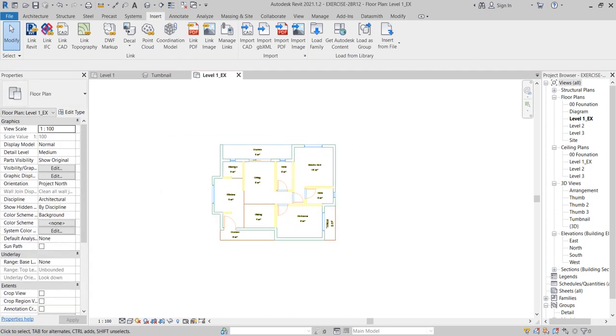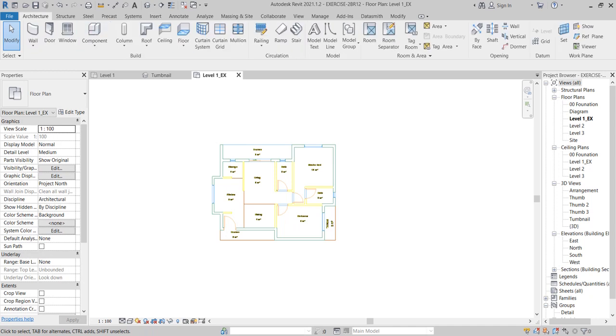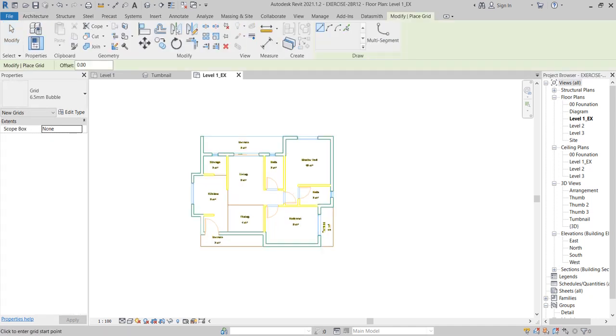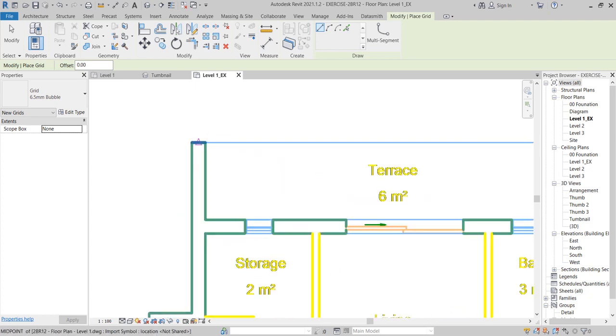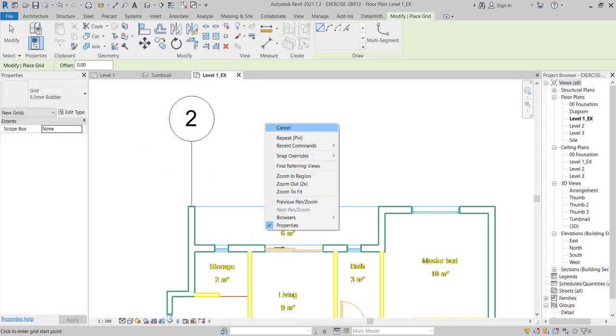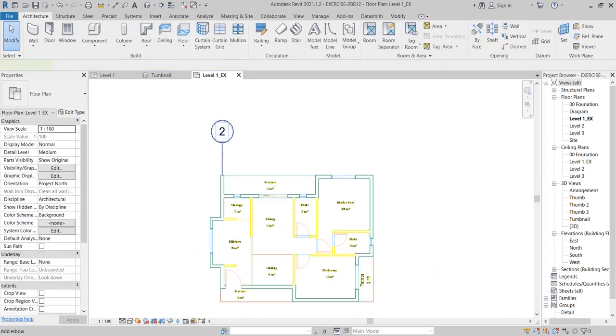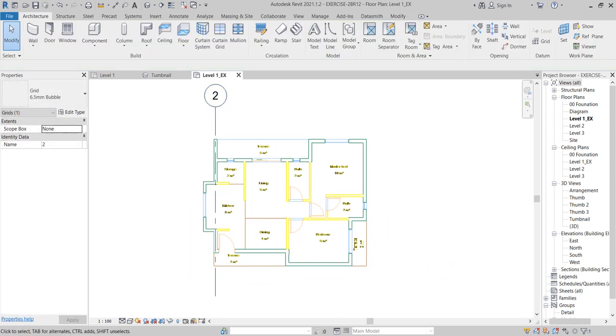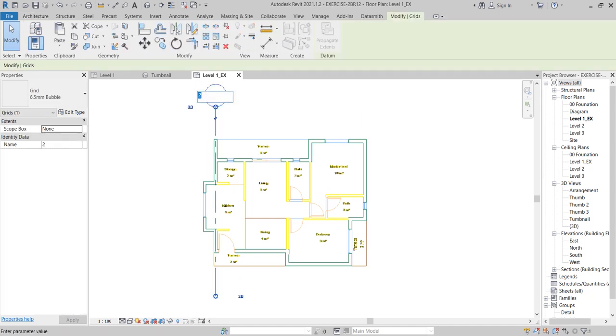And then after that, I'm going to add the grids. I'm going to go to Grid here, and I'm going to start with the very first one. I'm going to go in the middle here and create our first grid, vertical grid. And I'm going to start with 1.